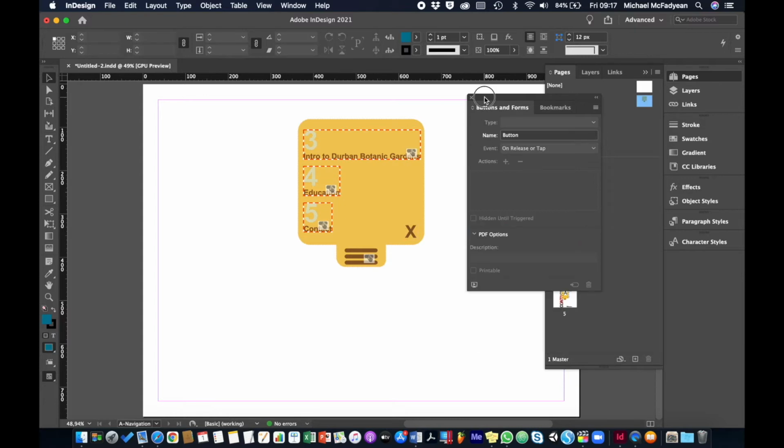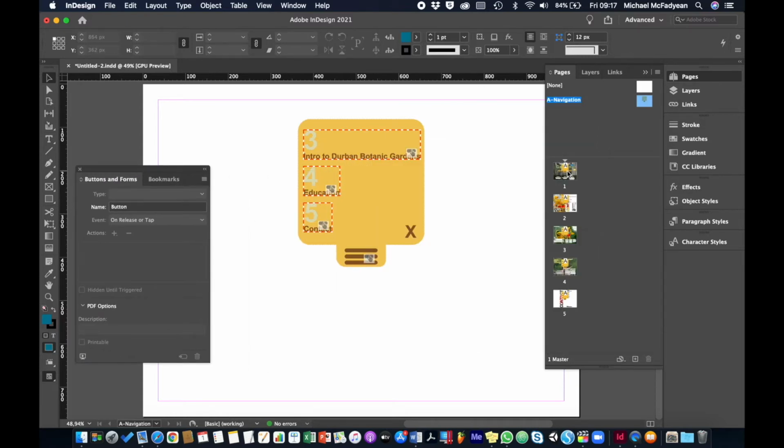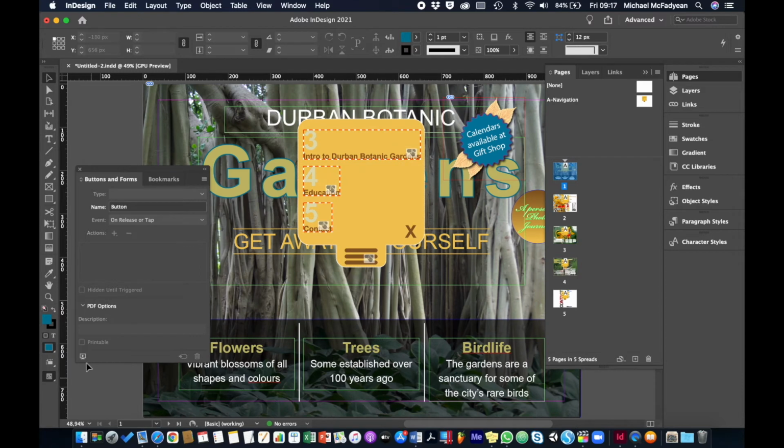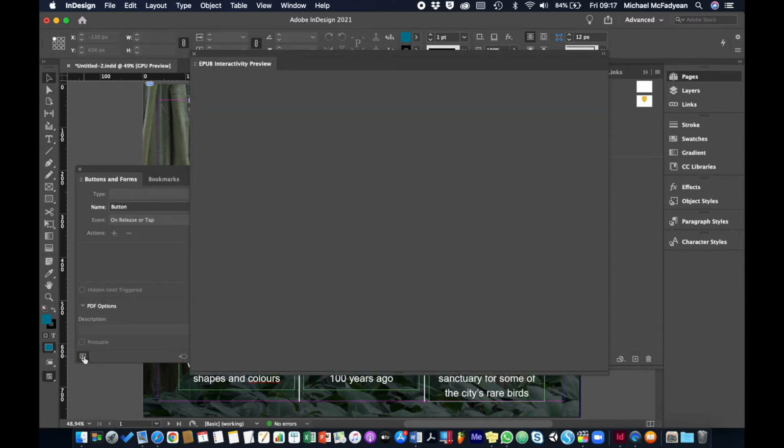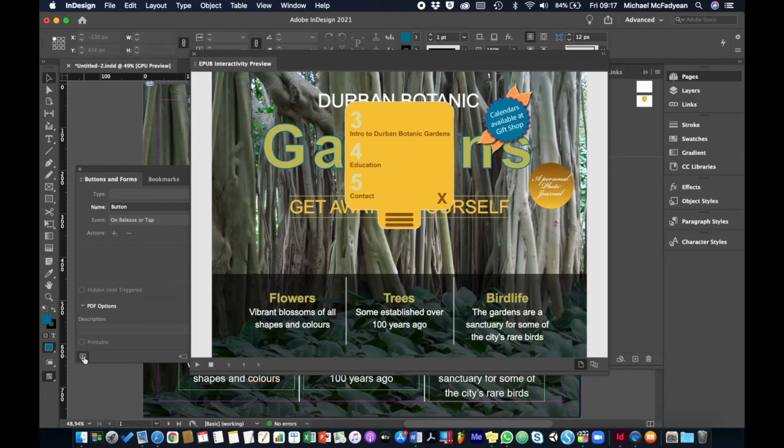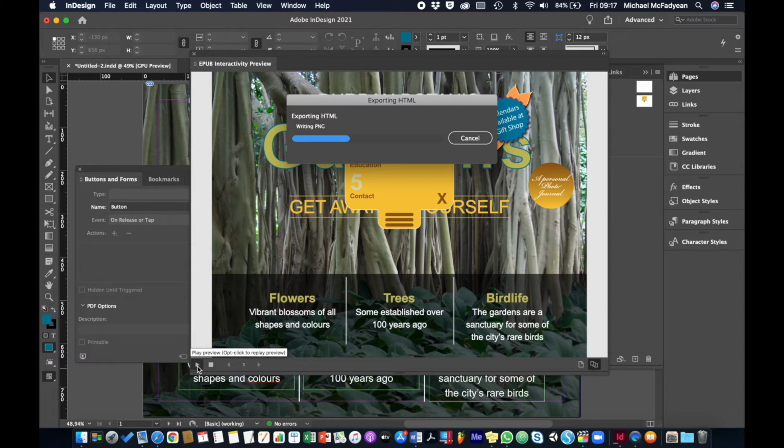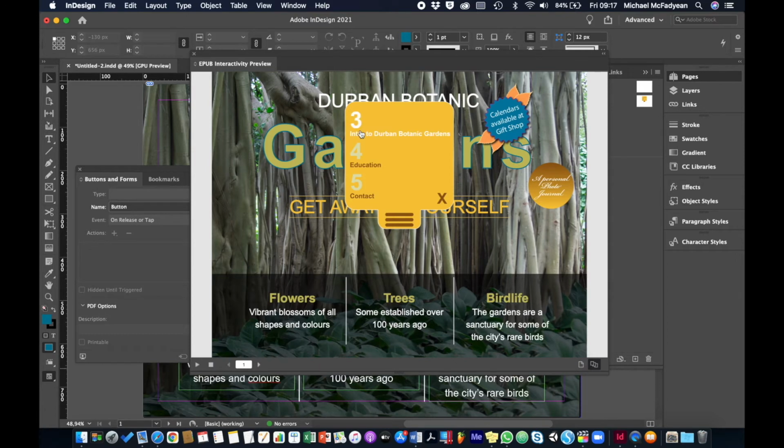Alright, so let's go to page 1, and then we'll click on this little button in the bottom left hand corner, preview spread EPUB. Let's see what that looks like. Okay, so I'm going to go to multi-page, set preview document mode, and press the little play button so that we can test these buttons. Okay, so yes, the rollover effect is working.